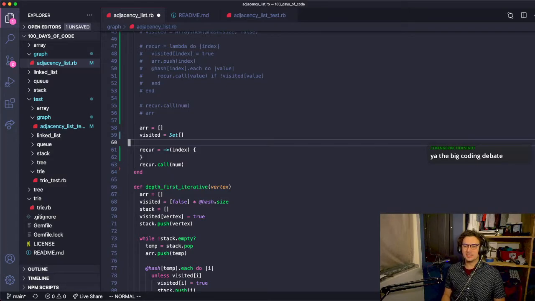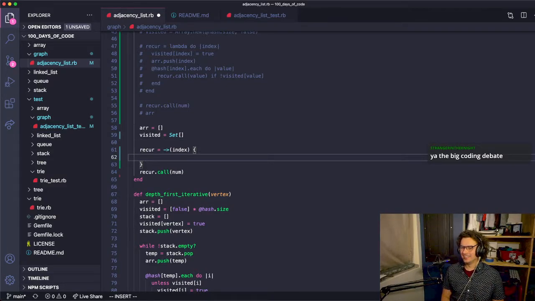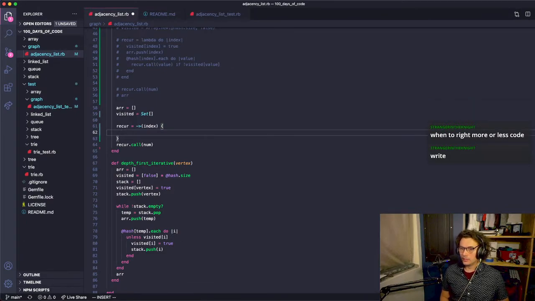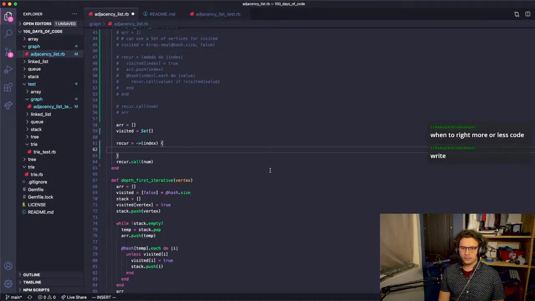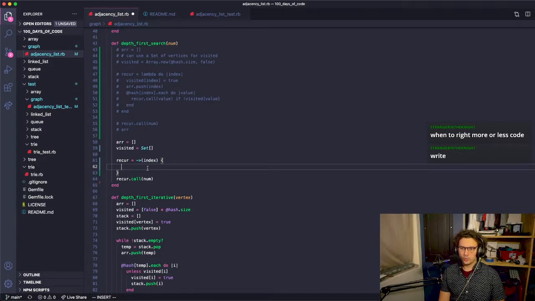The big coding debate. Yeah. All right, now I have to actually do stuff with this. When to write more or less code. Yeah, that is the big coding debate.